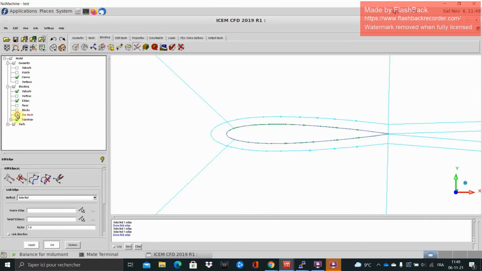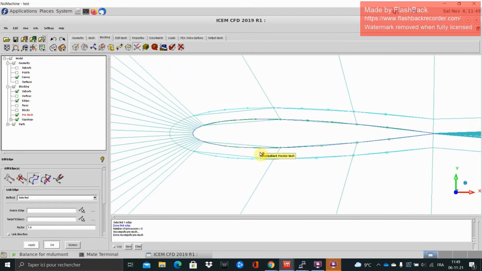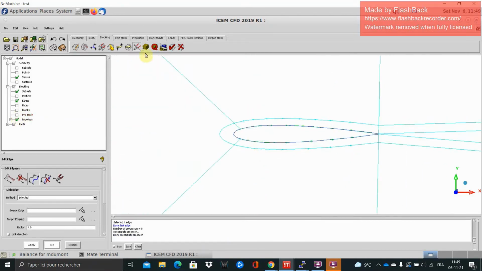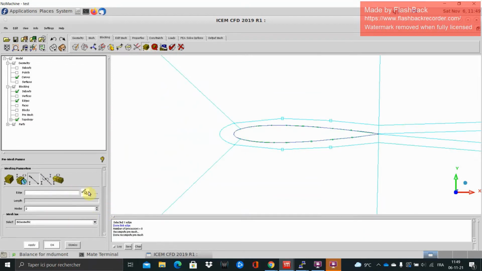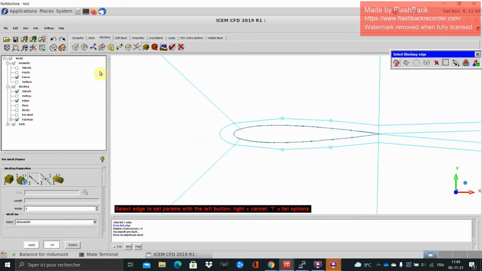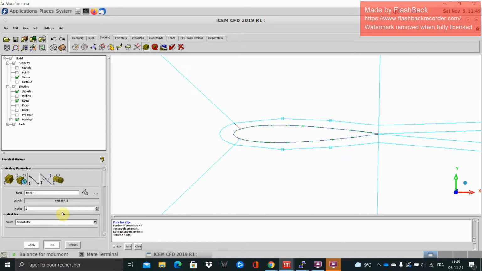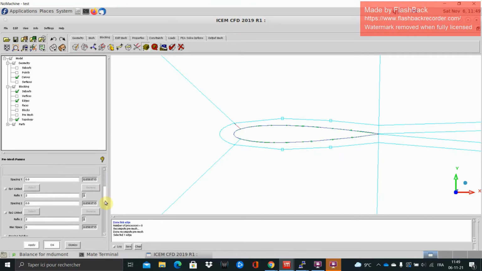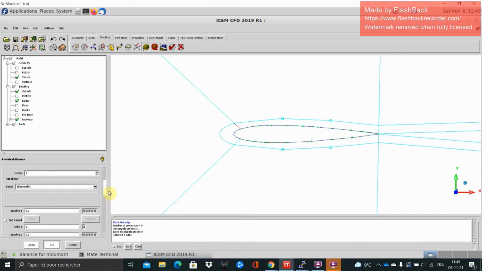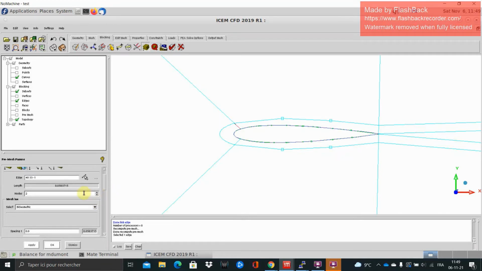So if I look at what I have at the moment for the mesh, it's not okay. So I will define some parameters. With this icon you will be able to play with the parameters of your mesh. So for example, if I select this edge, I have lots of parameters with which I can play. For example, the number of nodes. I want 20 nodes on this.